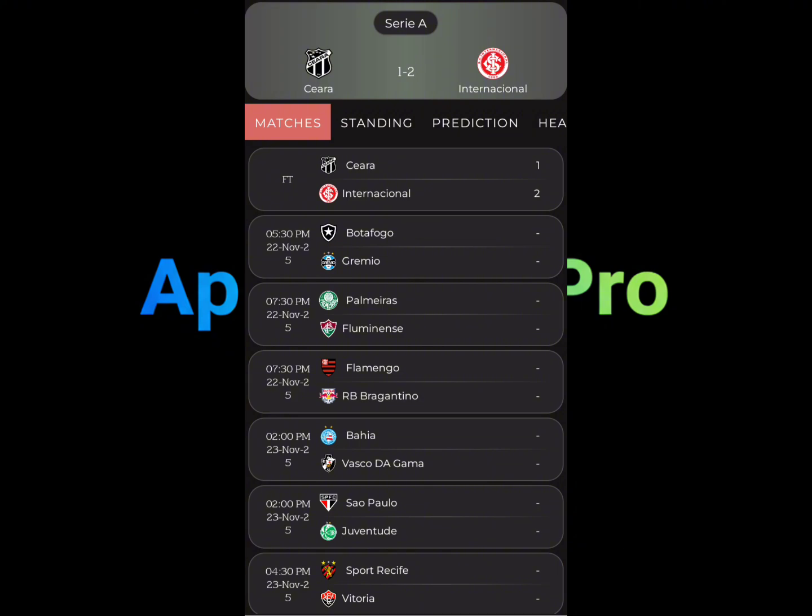You don't have any subscription to remove the ads. There's quite a lot of ads when navigating the application. You're going to encounter the ads, but yeah, very good application.